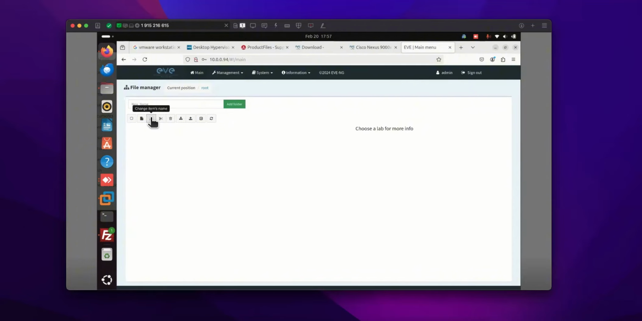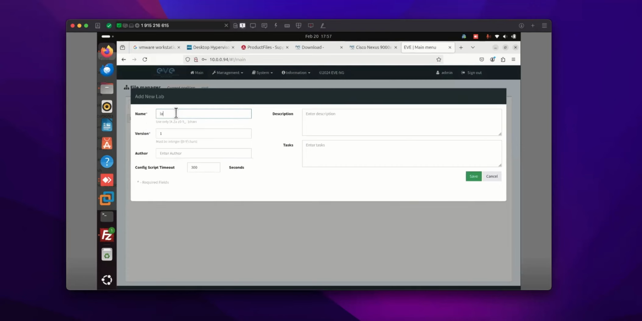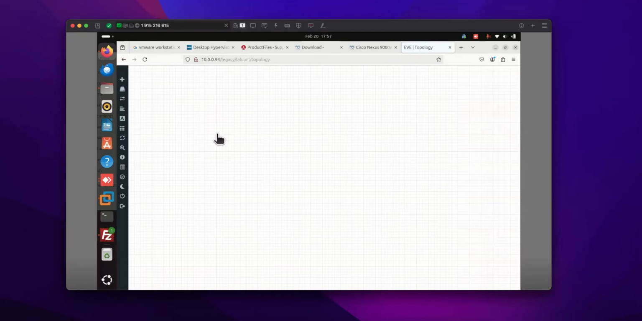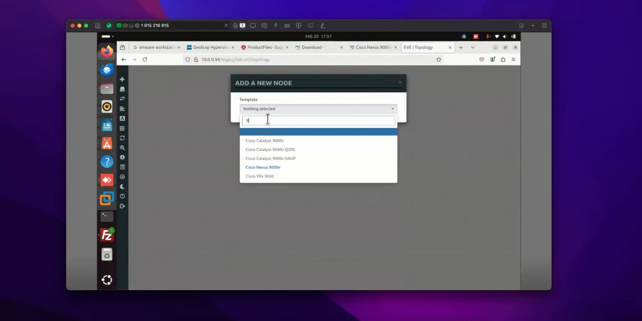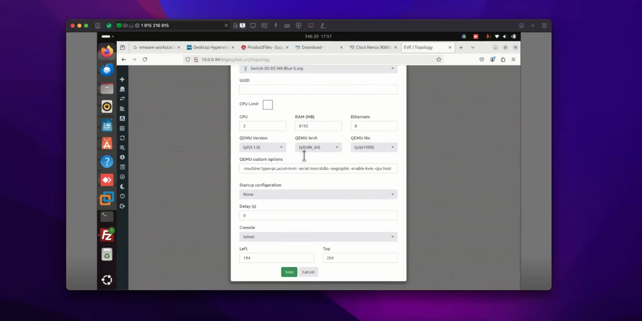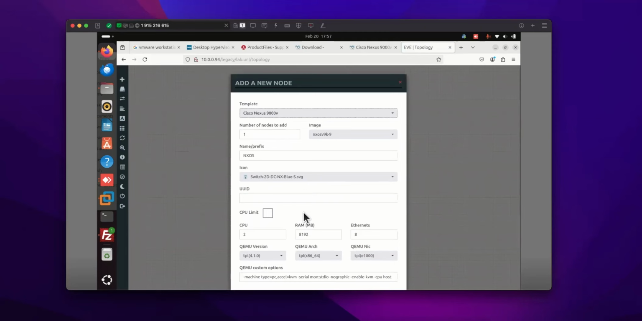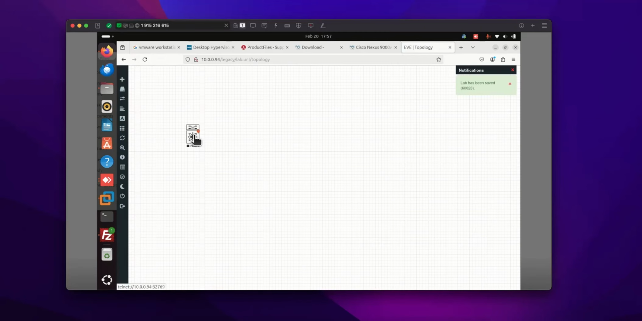So we can create and test how the actual image works. In order to do that, create a lab, add nodes, and just type Nexus 9K. So Cisco Nexus 9K, click on it, and then save as it is. And this can be opened here. You can see it's a dedicated server, right?